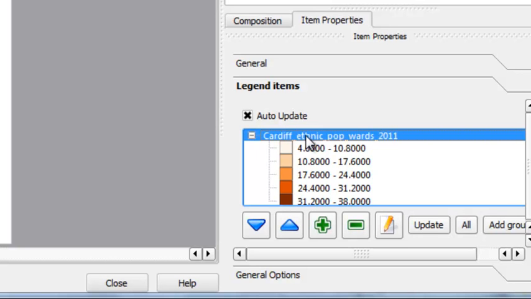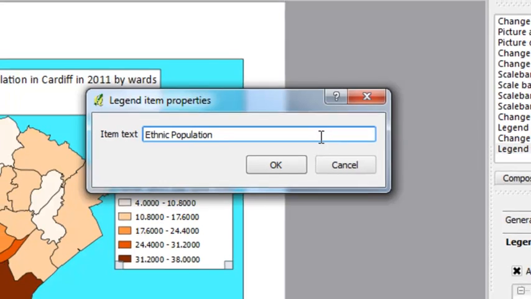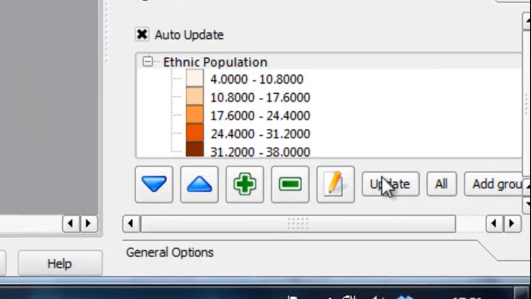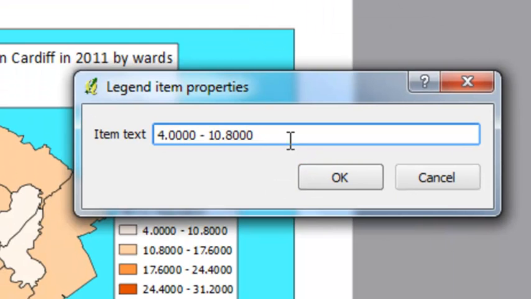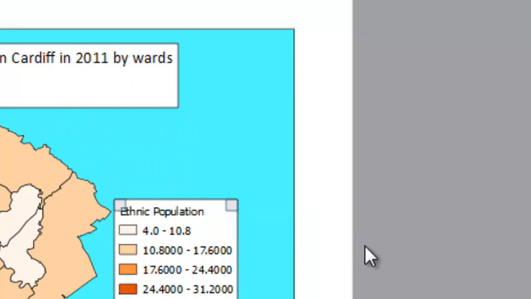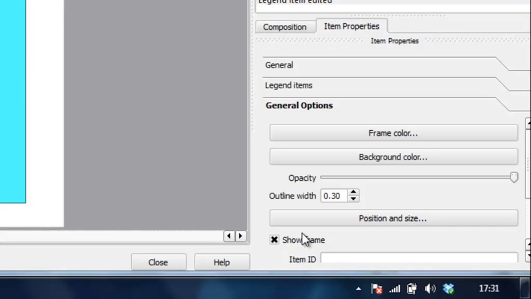I'm just going to change the actual title, which is basically the map layer name. So select the title, click on the update button, and just change it to something like ethnic population. Something like that. Something that looks a little bit neater than it is now. And you can change if you wanted to some of the ranges. So instead of having all those decimal places, you can remove some of the decimal places to make it look a bit neater. So there's all sorts of things you can do, and you can play around with it to make it look better. And just scroll up and down the tab here.